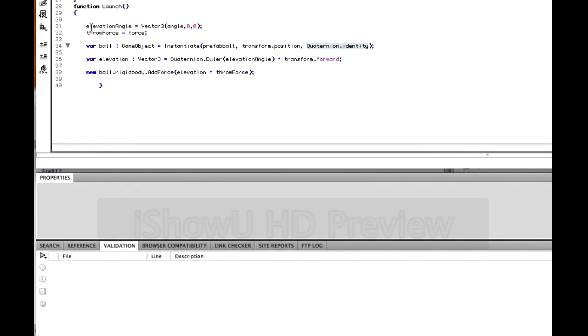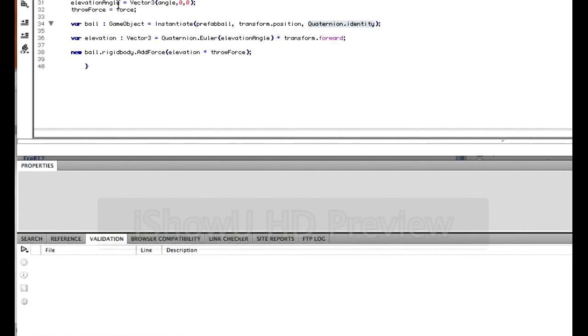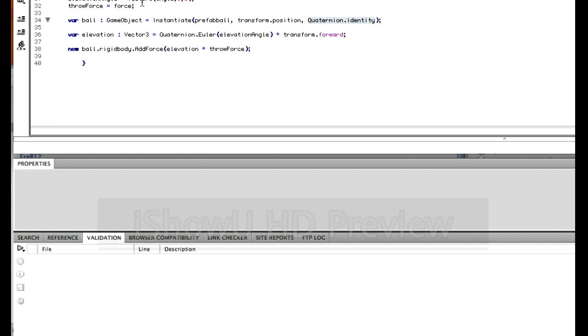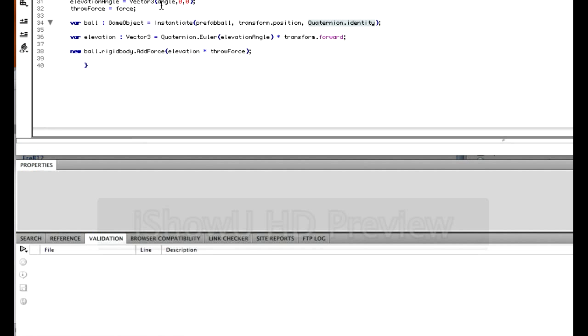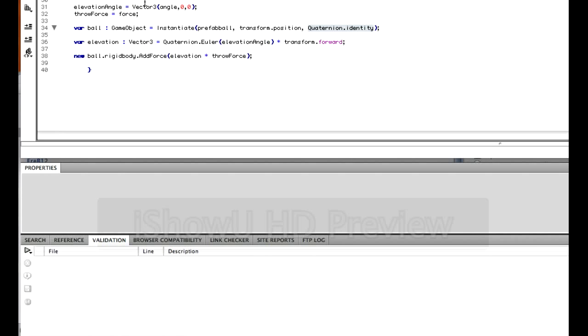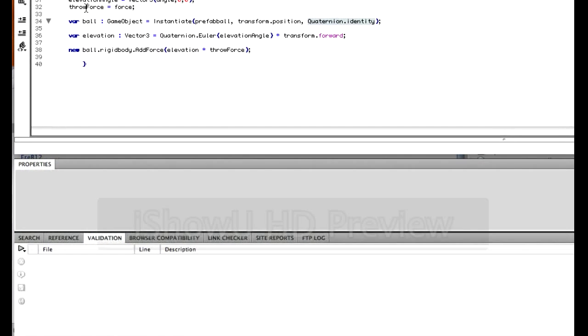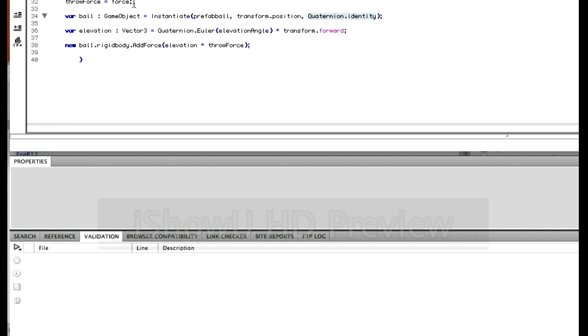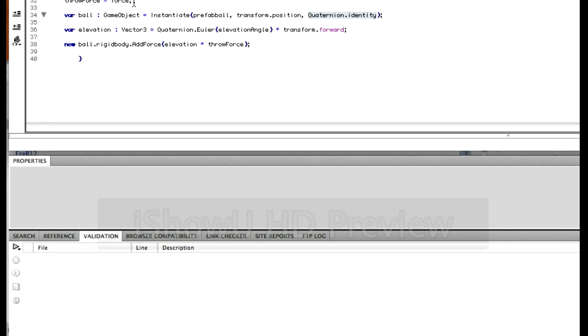In the launch function here, you have our angle elevation, which is a Vector3. All that does is create a new vector with the given x, y, and z components. Our x component is obviously going to be the angle, because we want to travel in the x direction. throwForce equals force. It's a variable. throwForce is actually useless. You don't really need it. You could have just used force, but my larger part of code is the reason why I did that.